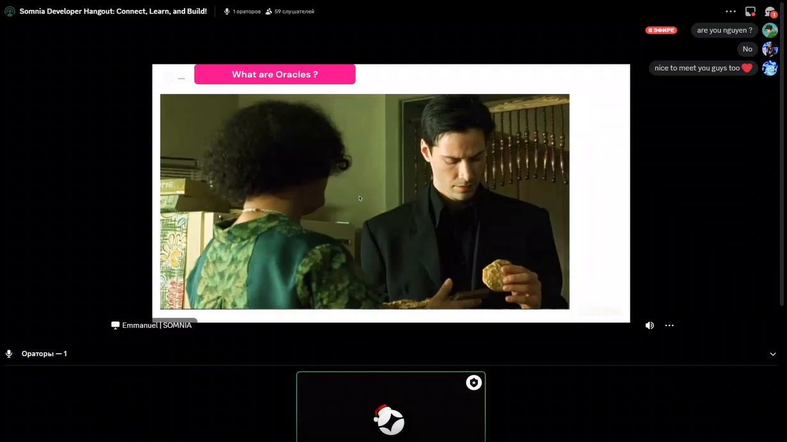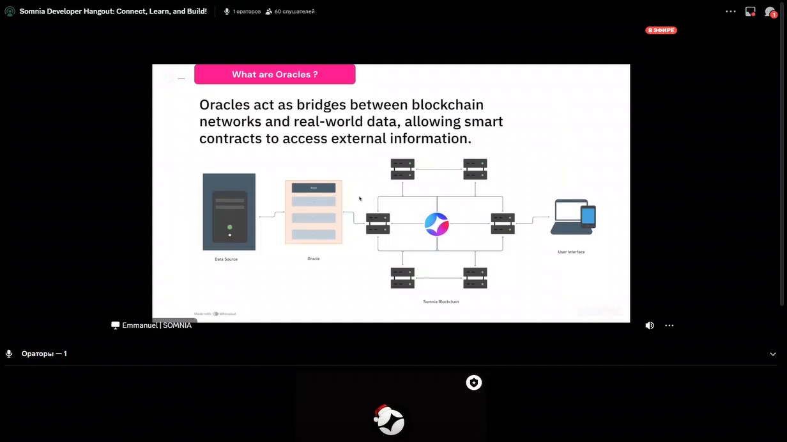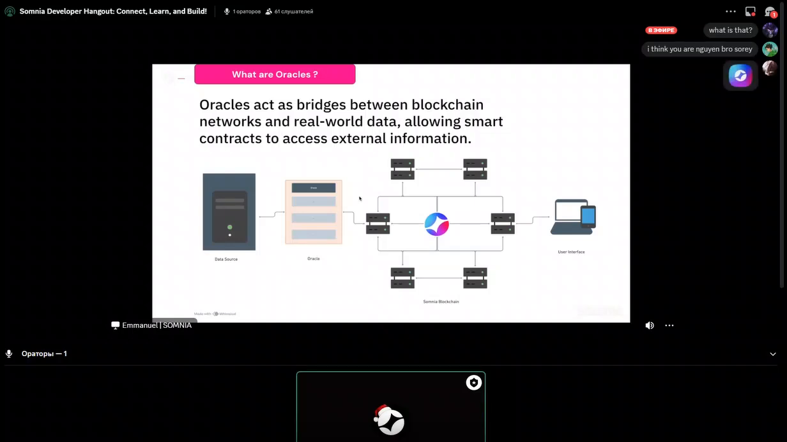Oracles in blockchain technology typically act as bridges between blockchain networks and real world data. This allows smart contracts to access external information. If you're a developer, you understand that the way Solidity works is that it performs read and write operations without the ability to carry out activities like your normal web applications would if you integrate webhooks.